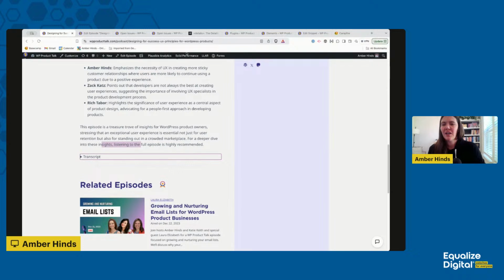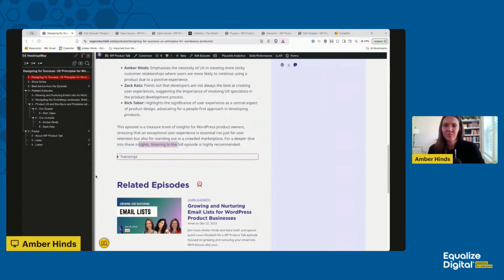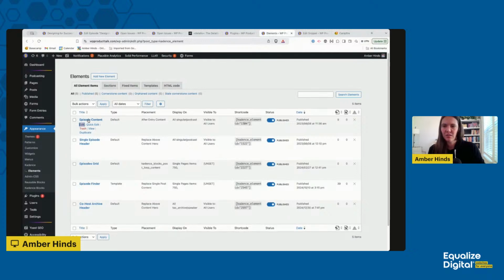So the other thing that I want to do is I want to make this transcript easier to find because you can see it's not there. I'm just going to throw a heading in there. So we're going to go back to this element.